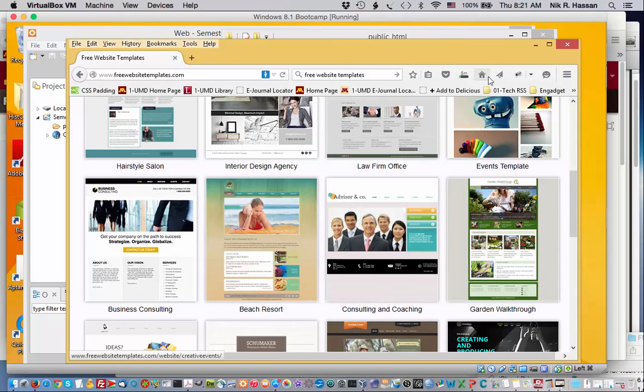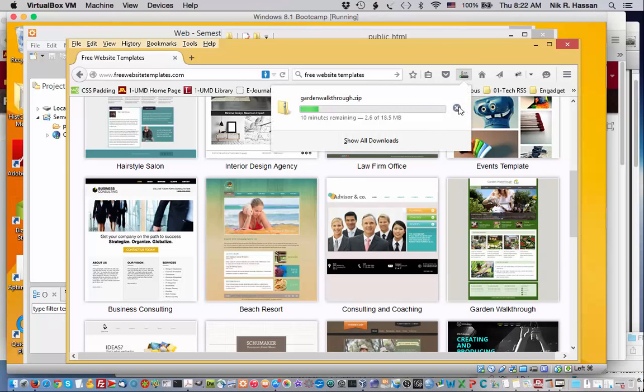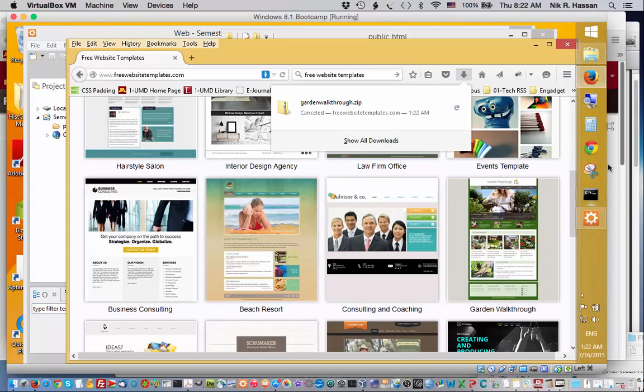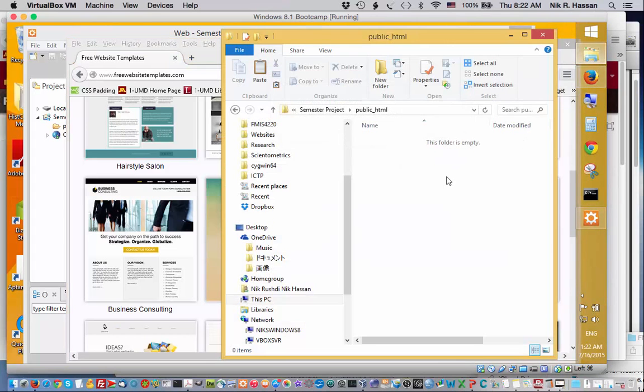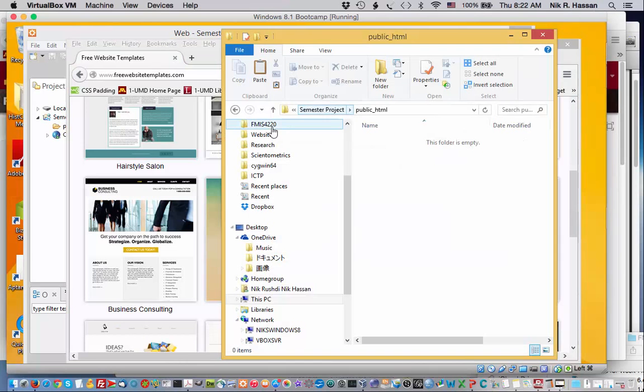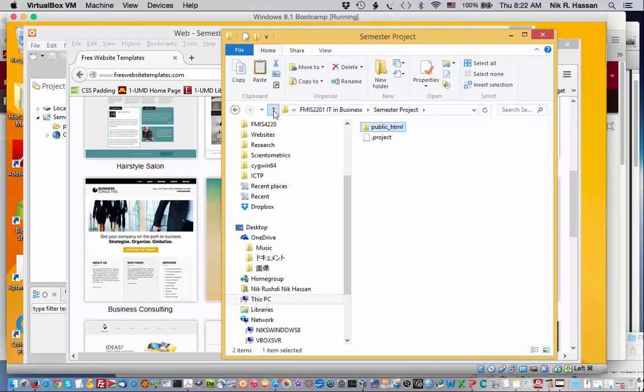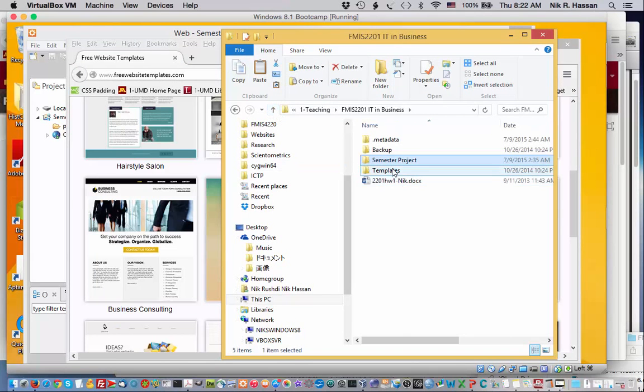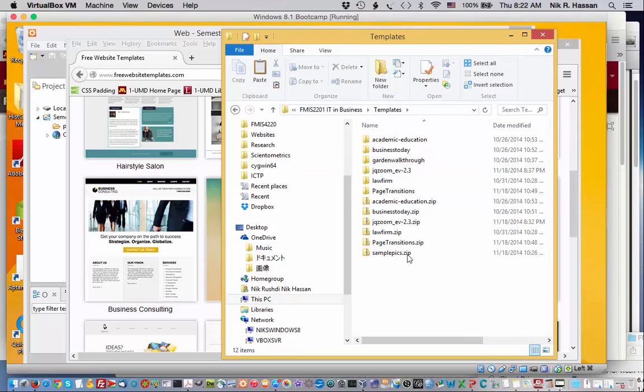And down it goes. Takes a few minutes or seconds, depending on your connection. My connection is not very good where I am, so that's probably going to take some time. So I'm just going to cancel that. And I'm going to go down to my template once it's downloaded right there, and I'm going to extract it.